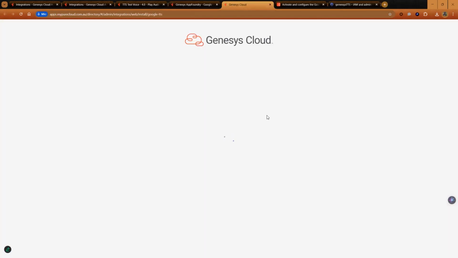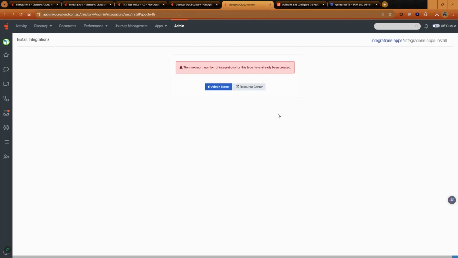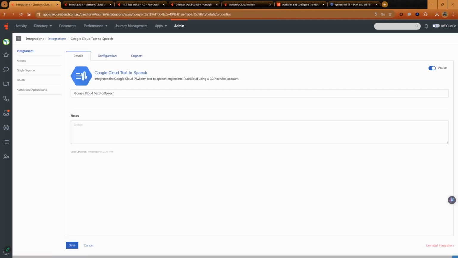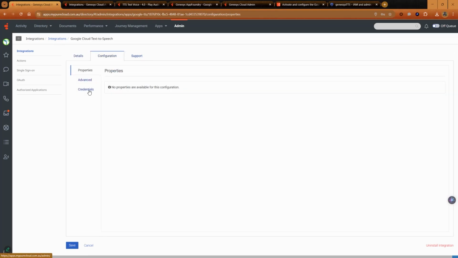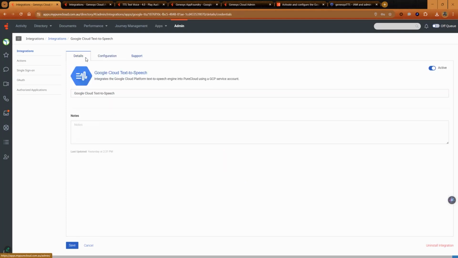Because I have got this integration installed, I will receive an error. However, if this is a new installation, you will land on your Google Cloud Text-to-Speech configuration page. Select the Configuration tab and navigate to Credentials. You will be asked for your client ID, client email, private key ID, and private key. Copy and paste this information from your JSON file that you downloaded earlier. Once done, click OK. Back to the Details tab.